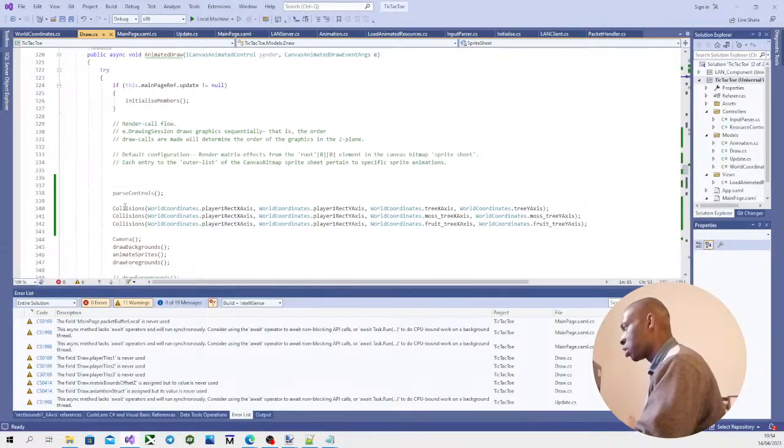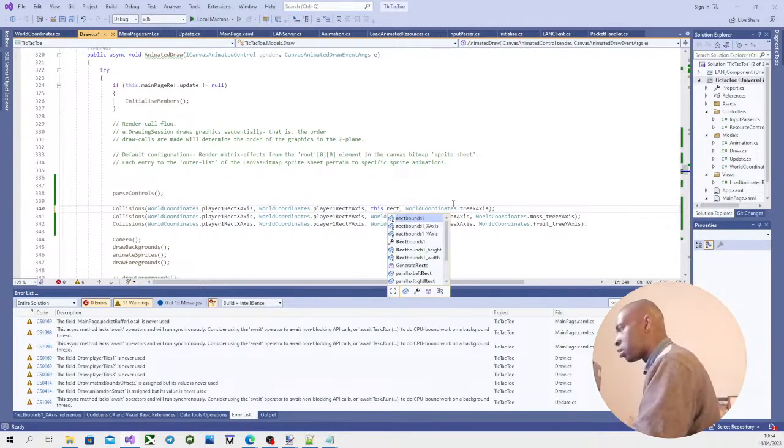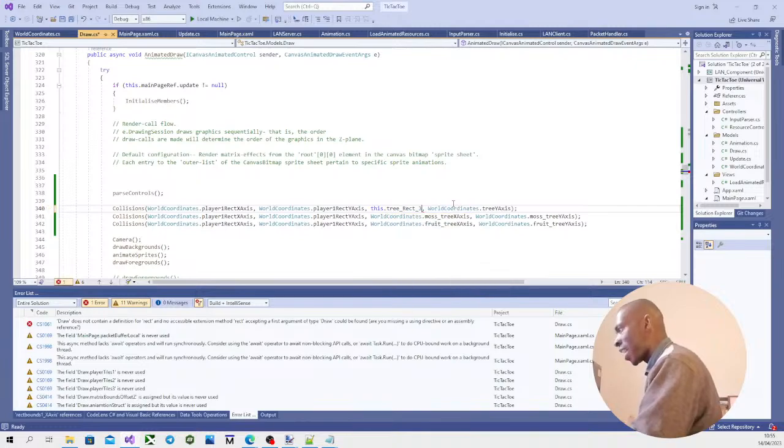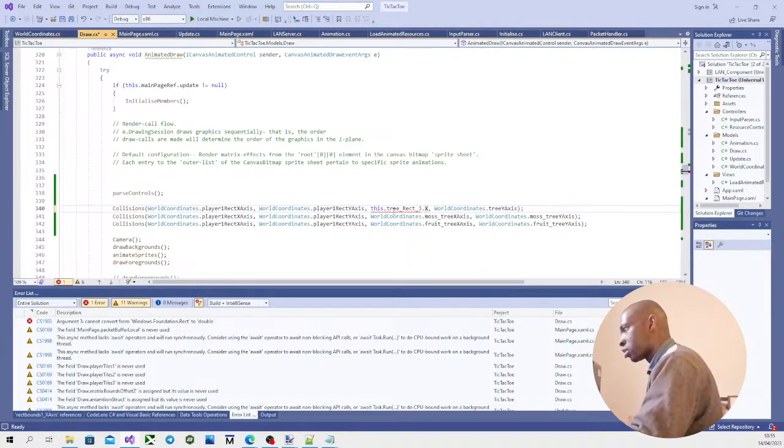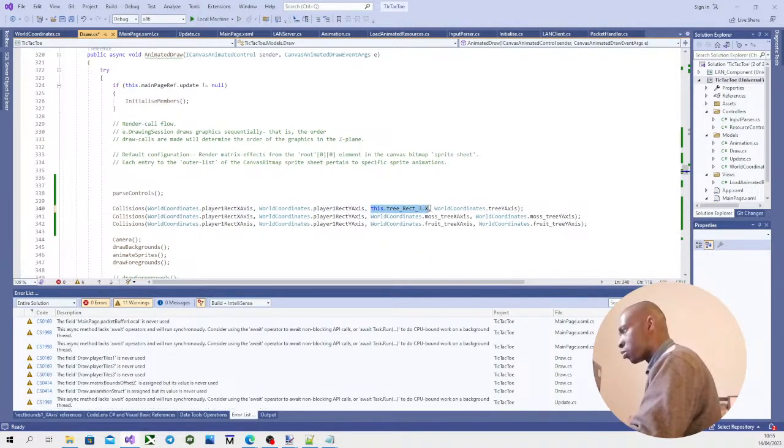So I'm going to go back to these collision cores. Instead of passing this the world coordinate versions, let's directly pass the rects. So there should be tree rects somewhere. There's tree rect 1, 2, and 3. So it should be the x. This should be the normal tree, if I'm not mistaken. Let's pass its x value. And then we do the same for the y.